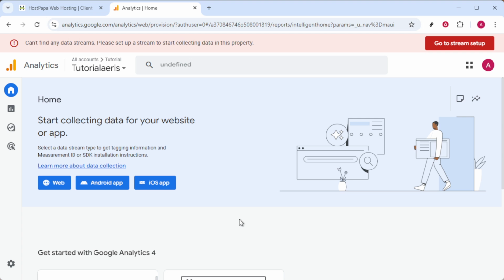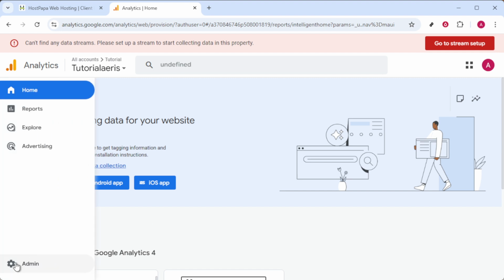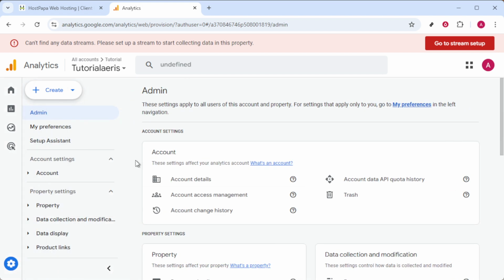Once you're in your dashboard, look towards the bottom left corner of the screen. You'll see a gear icon labeled Admin. Go ahead and click on it. This area is like your command center where you'll set up a property for your HostPapa site.